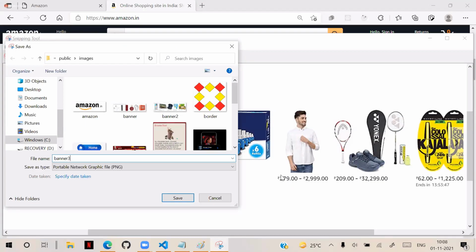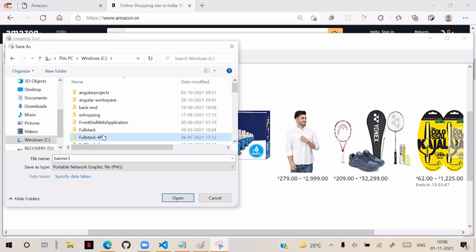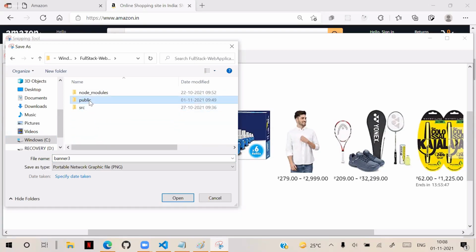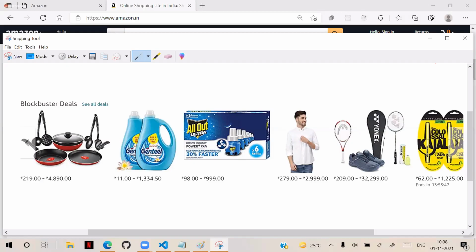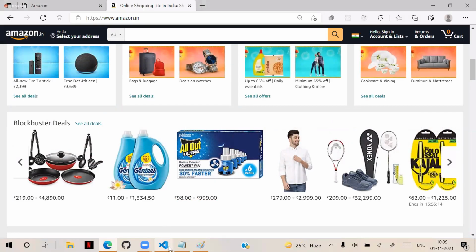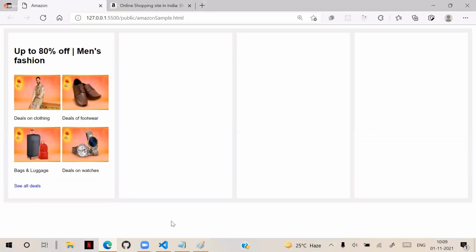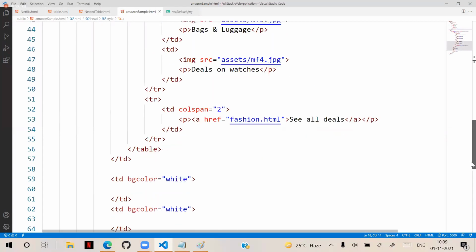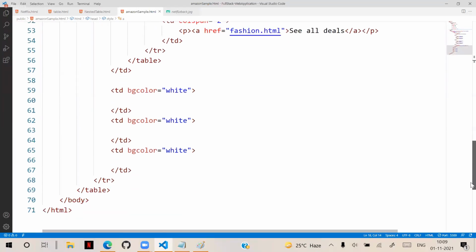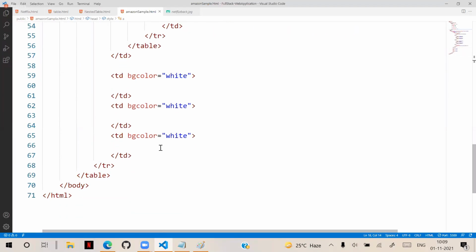Suppose I give it as banner 2 or banner 3 in our full stack project, public assets. So we have like banner 1. Okay. This is a PNG file. I'm saving that banner there. Now I want that below this table. So this is our design below it. So below it, if you want, then you know how to do it, because in the table, we have another image.